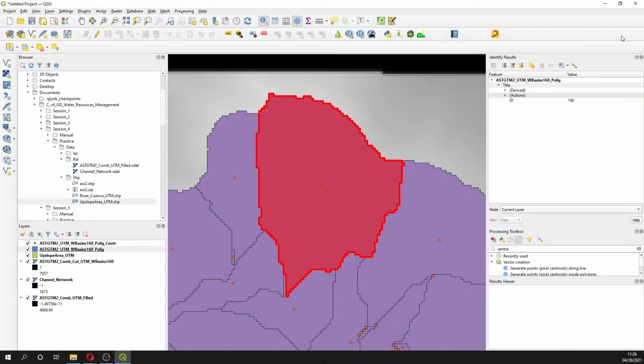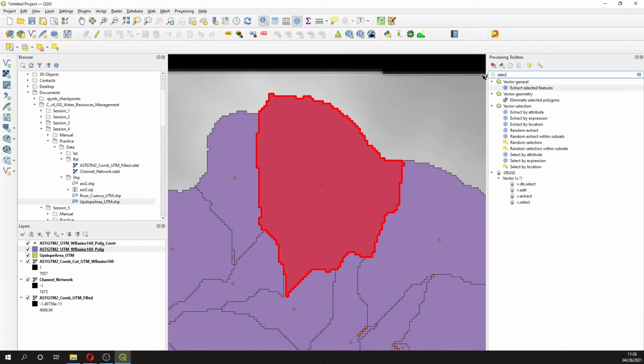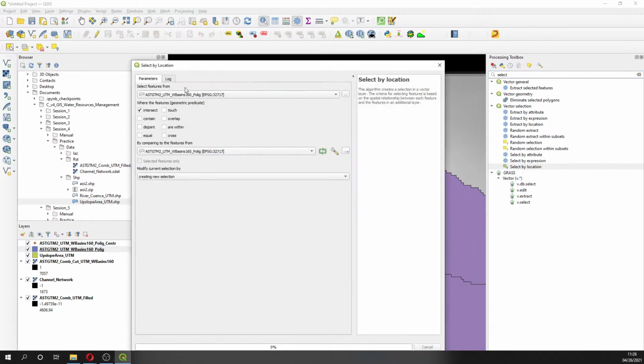And then we are going to do a strong, and usually lately I haven't done so much of it, but at the beginning I did more of that, select by location. Here, this is select by location. And we are going to select the centroids that intersect our basin. Okay, and then you will see how those are.